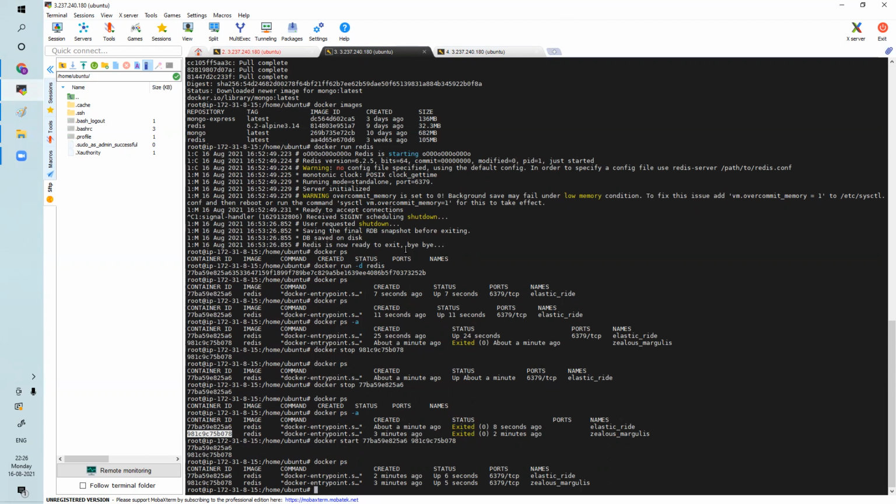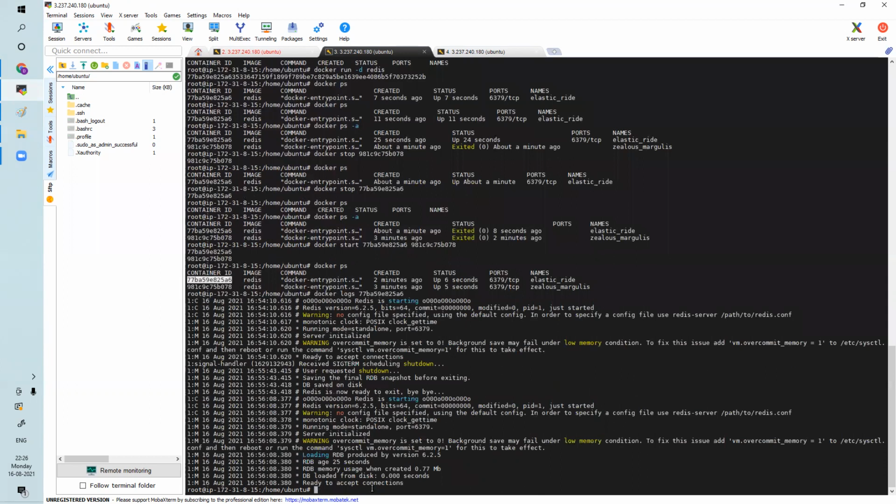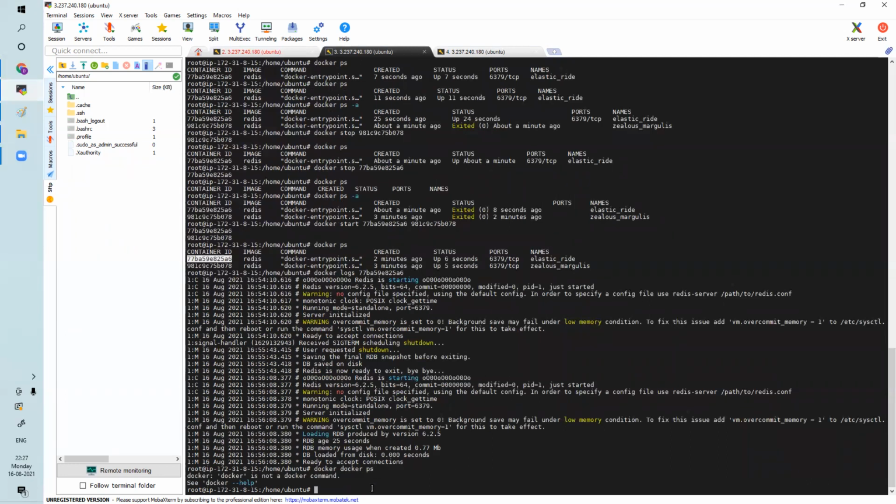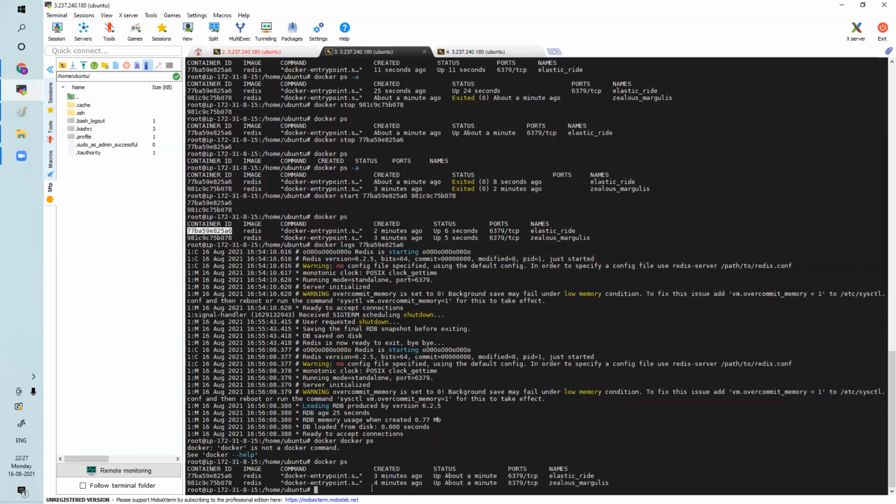Now what else? So this we understood. Now there is a command called docker logs with the container ID. If I give it, you can see the log details, when it was started, when it exited, all those things, okay? So this we understood. Now if I do docker ps, we have two containers running, okay?